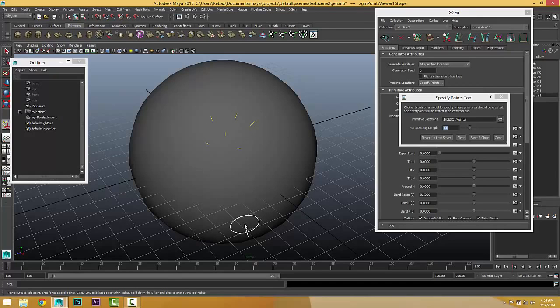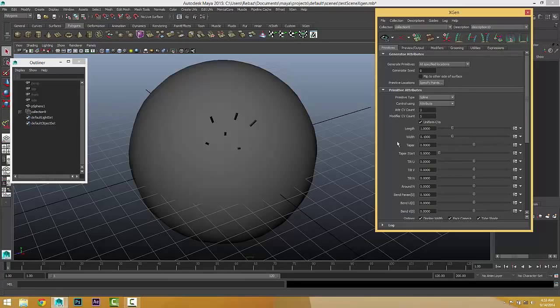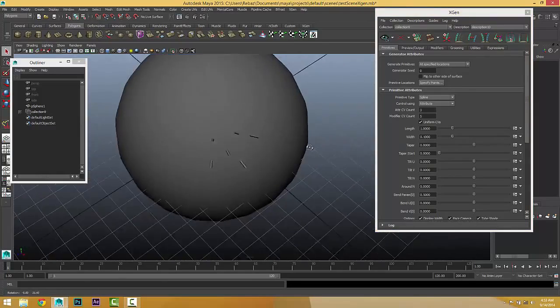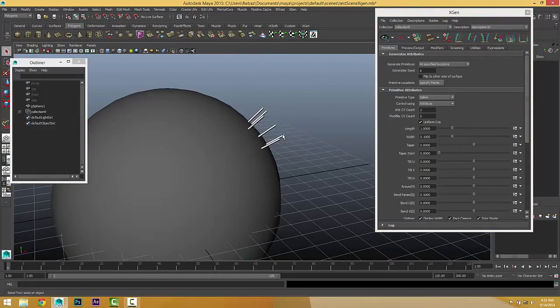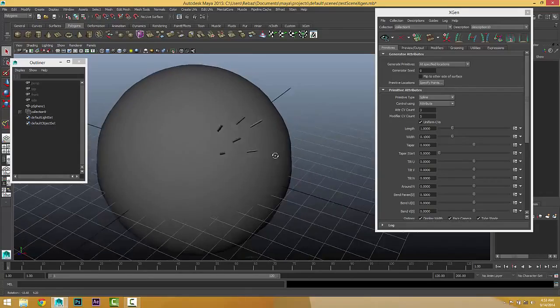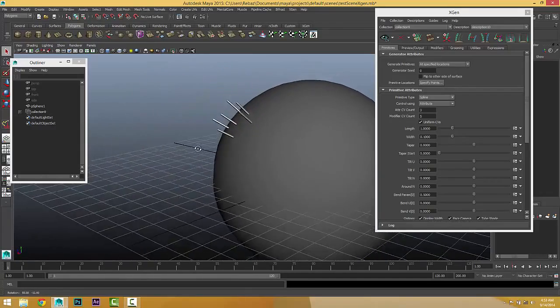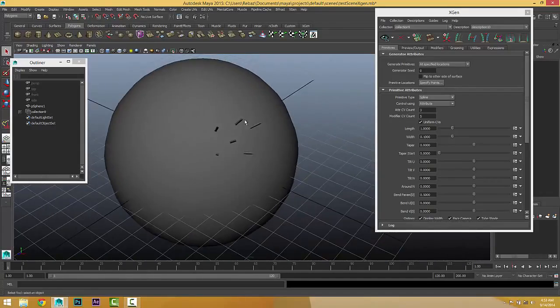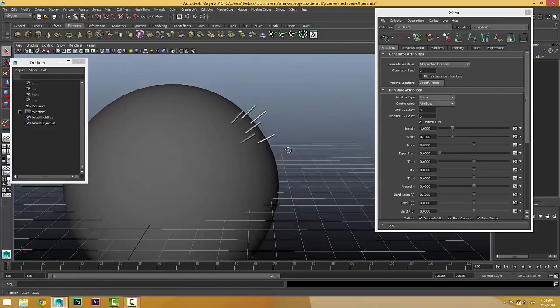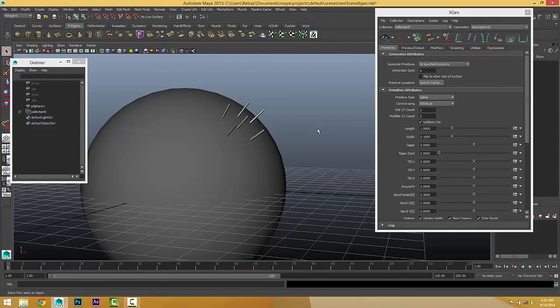So with that, if I choose save and close, you can see instead of blades of grass or hair strands covering all the sphere, I only get 6 tubes. Okay.